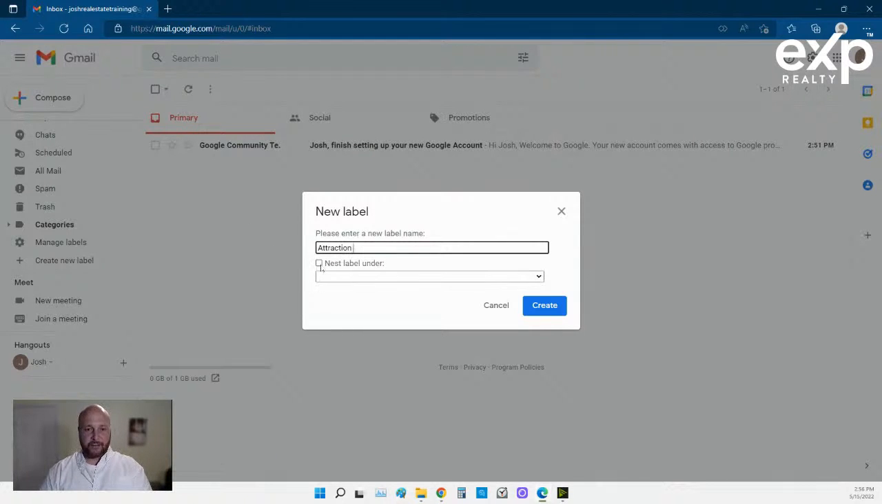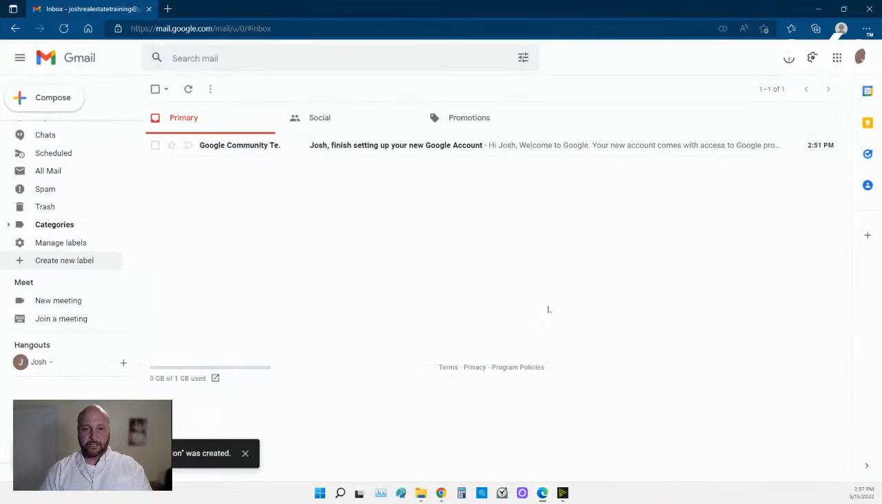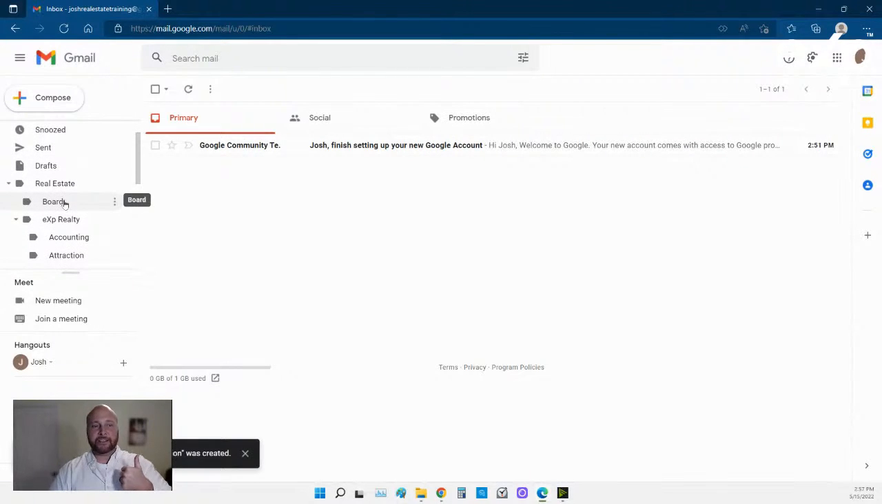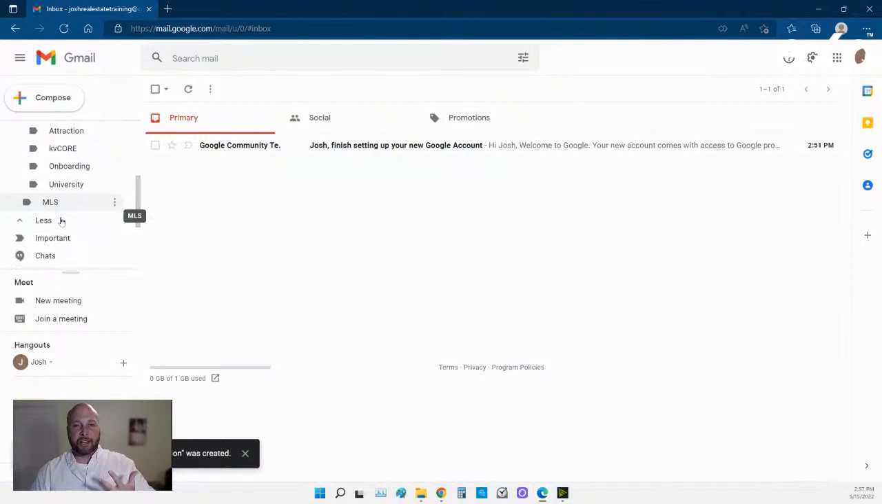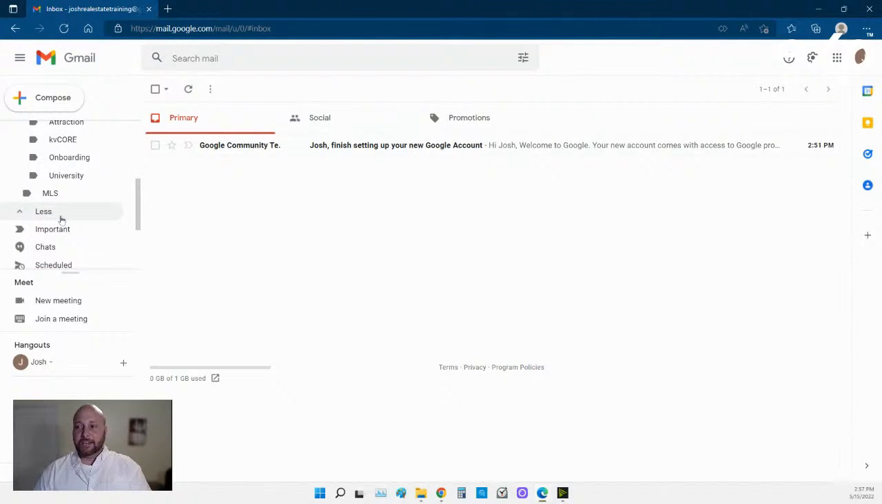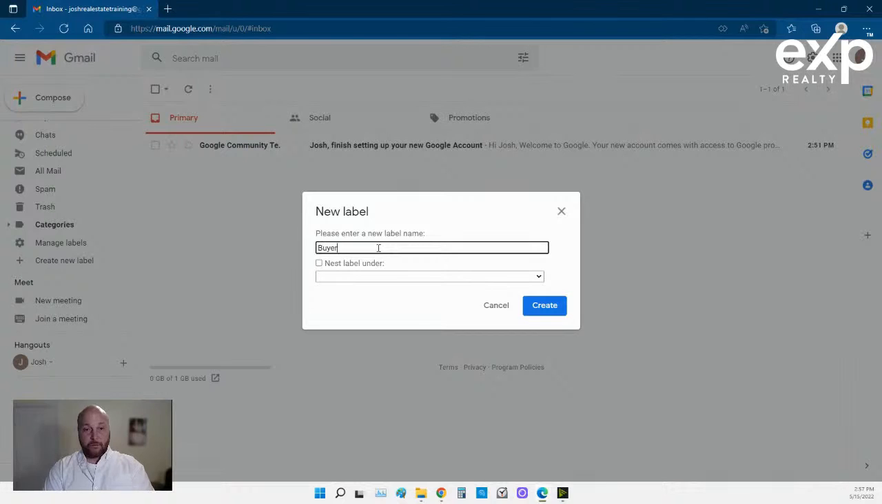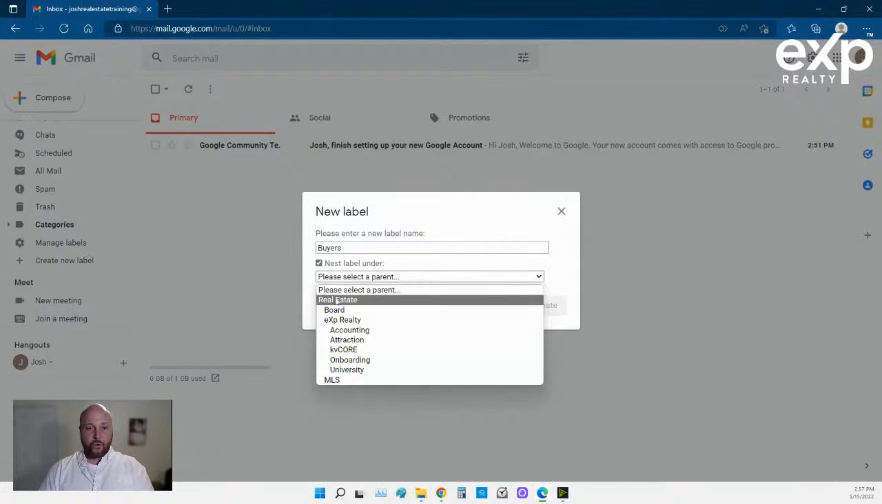And all this stuff goes underneath your brokerage, okay? So we've created a real estate label that underneath it has board-related emails, office-related emails, and MLS-related emails, okay? Now, we want to create another sub-label of real estate called buyers. So buyers, okay? Sub-label underneath real estate.